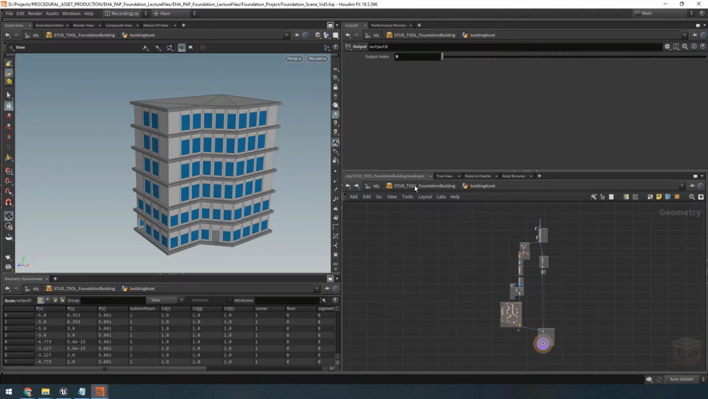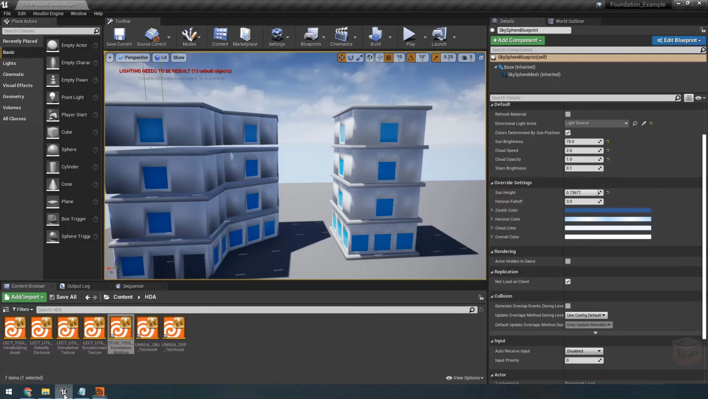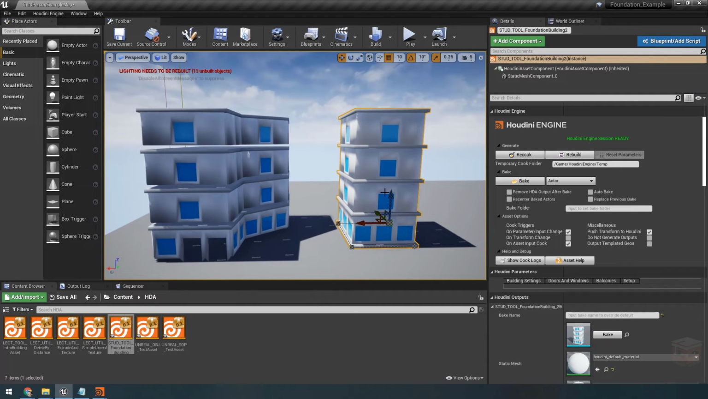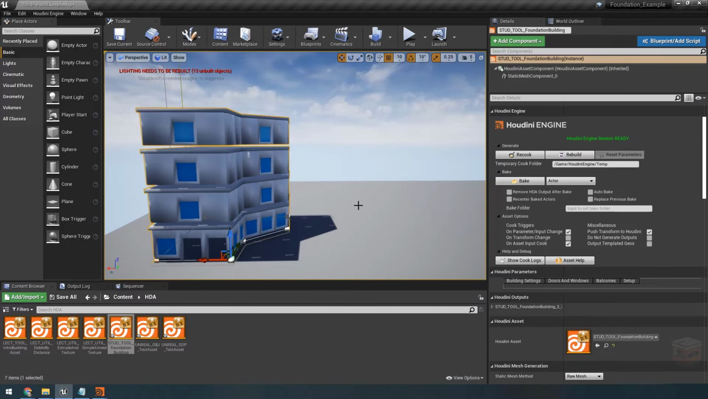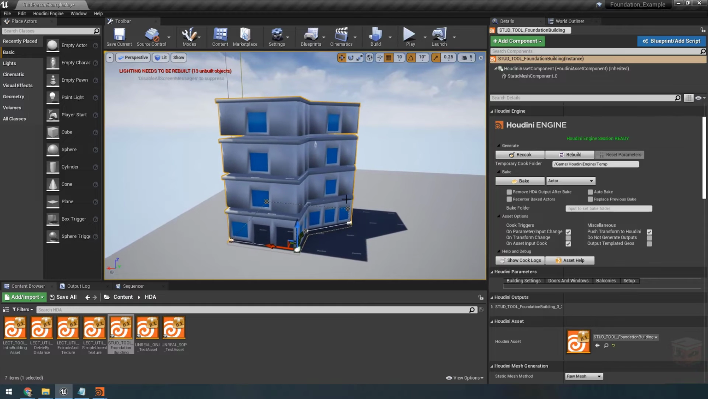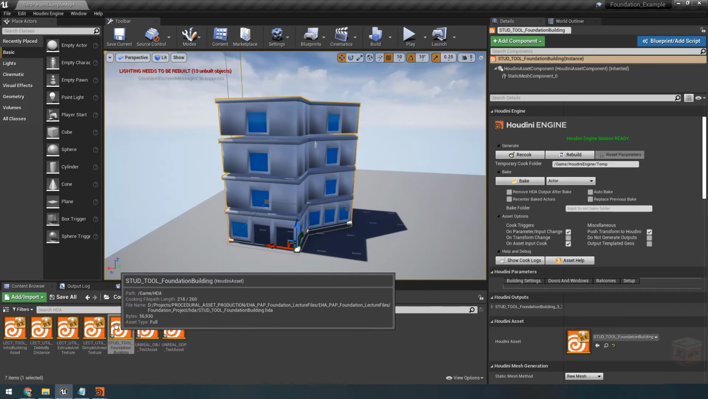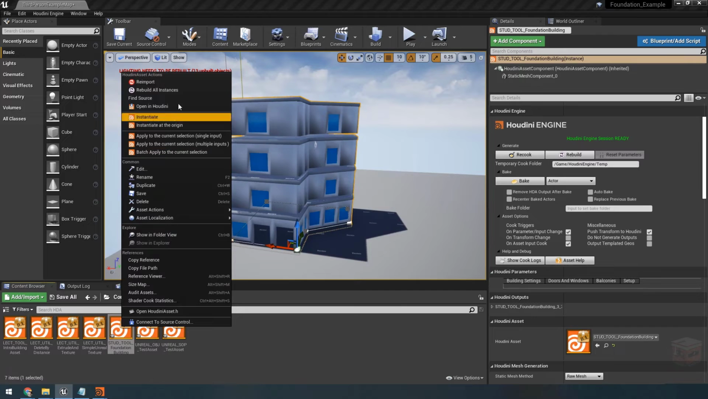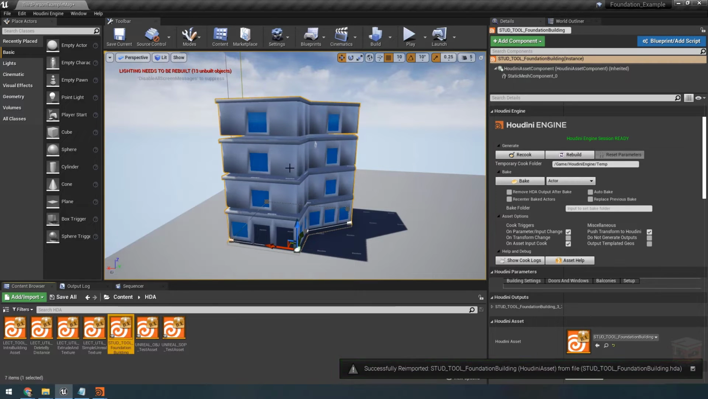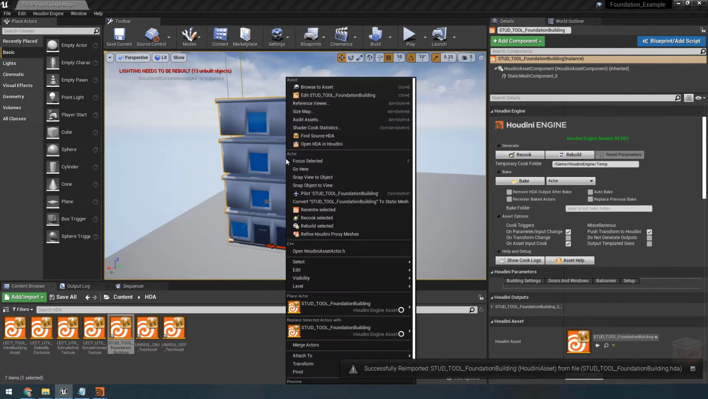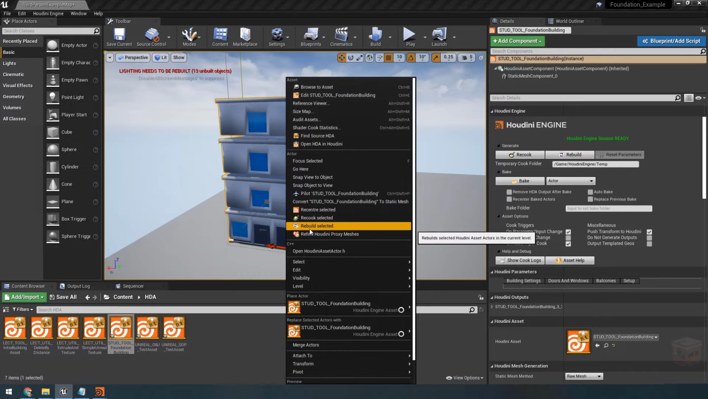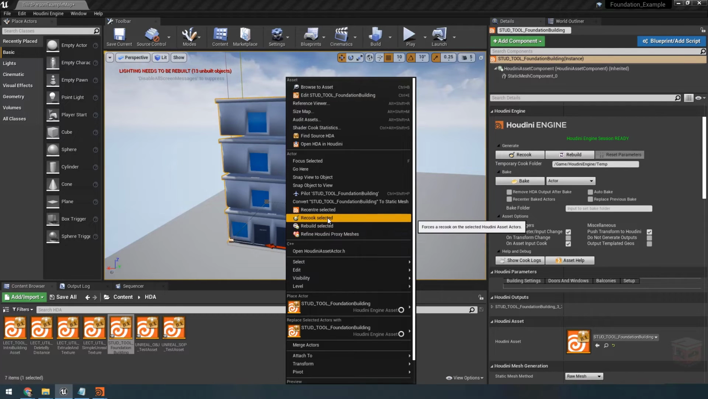So let's save this tool out, save it, and then we go back to Unreal. I'm going to get rid of this other building. Then over here, let's go ahead and re-import our tool. Let's right-click it, re-import. And then I can right-click on the tool and say rebuild selected. And if we do this, we cause the entire tool, including its interface, to be reconstructed. Recook won't do it. We have to click on rebuild when we re-import our tool.